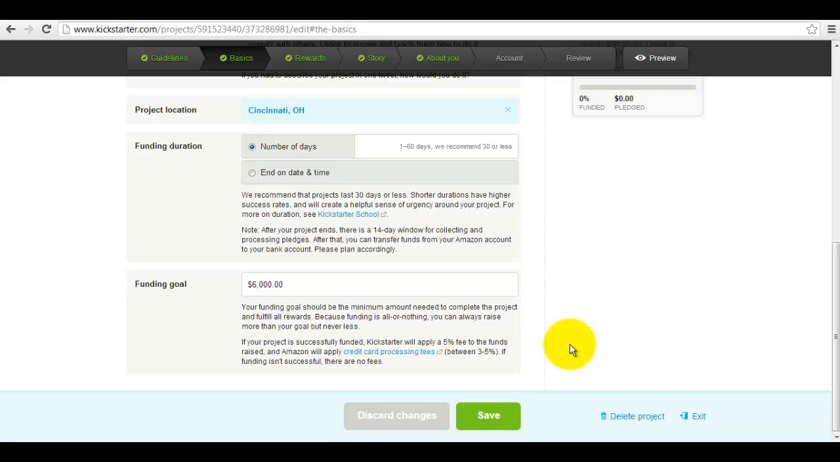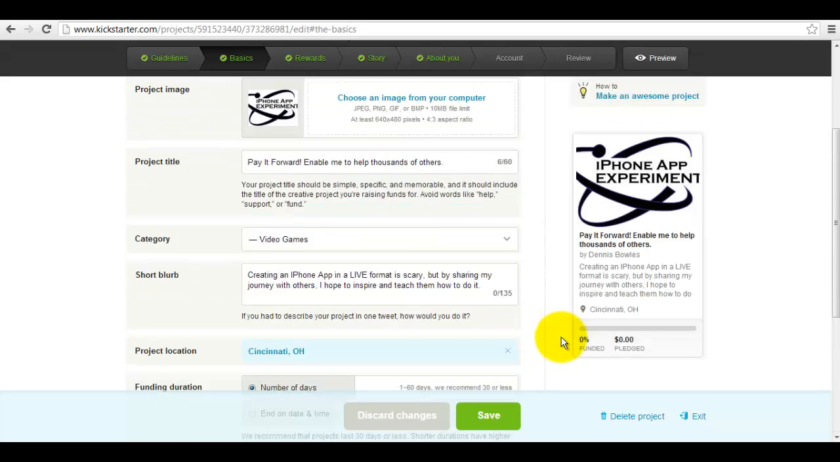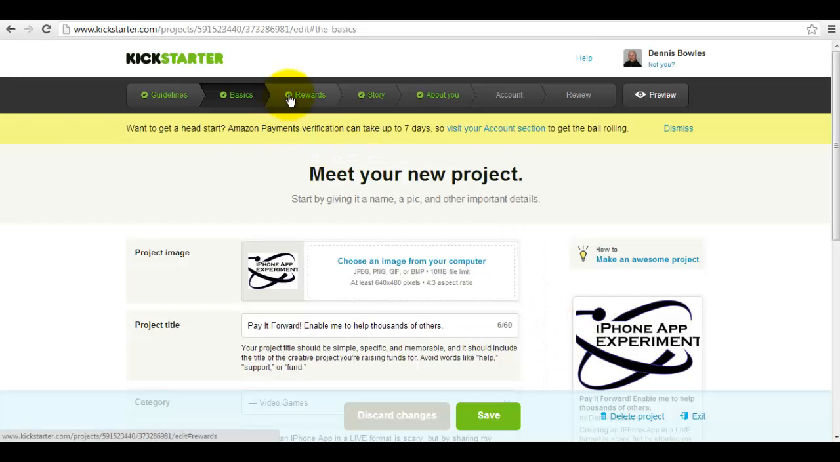133% of the total cost. So if you're thinking $5,000, you may ask for closer to $6,000 to cover those fees. In addition to that, you'll also have to pay taxes on this money if you are successfully funded. Next up, we'll go back to rewards last. We're going to look at your story.